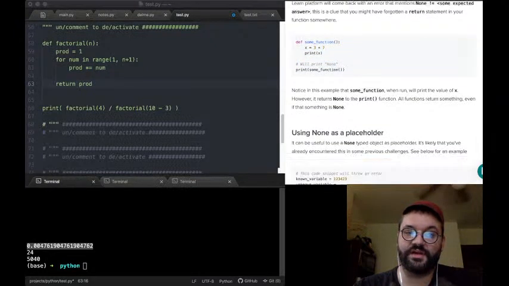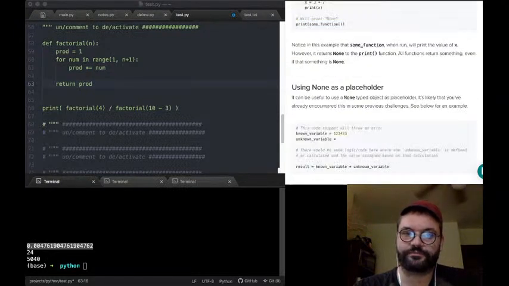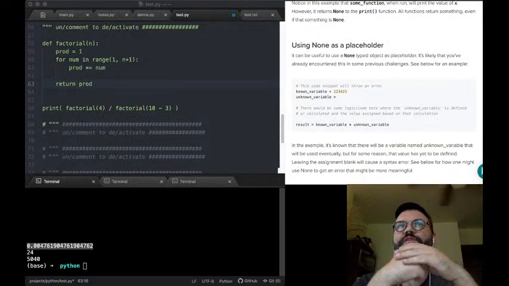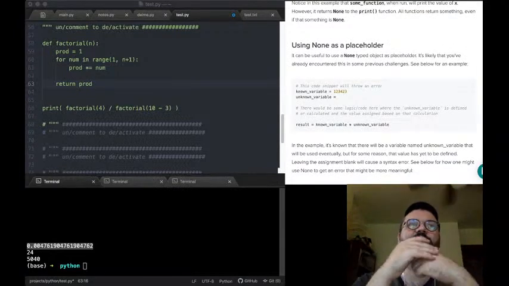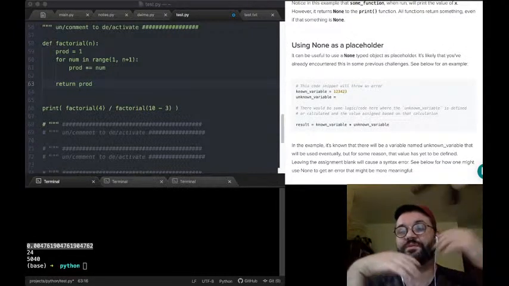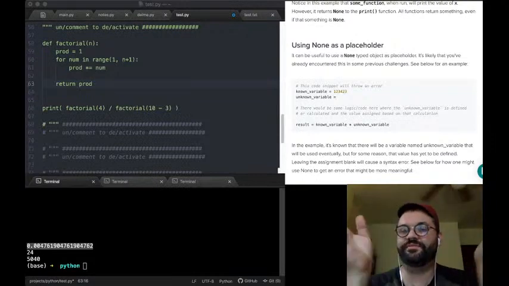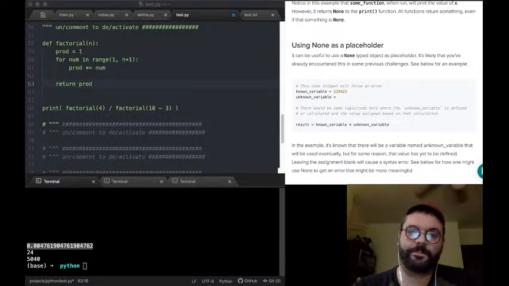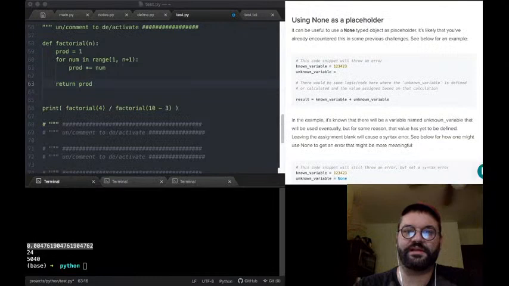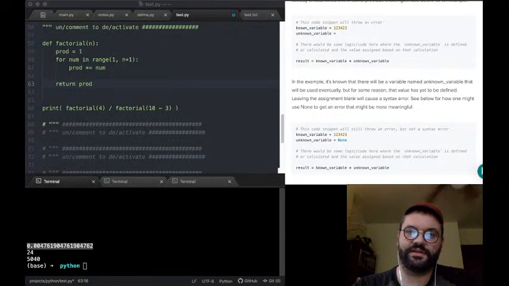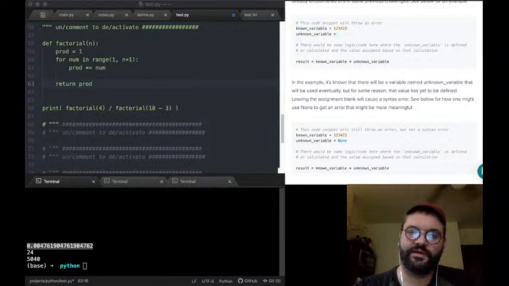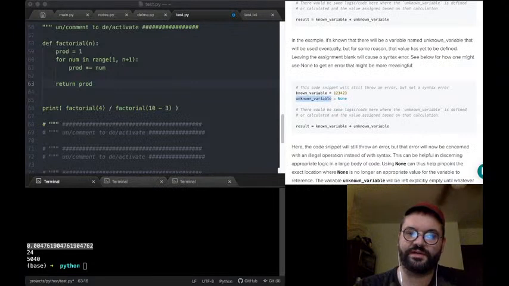So we can use None as a placeholder. And there are times when you want to do this where you don't know what it's going to be, and you turn it into whatever you need later. Let's look at the example they're giving. Placeholder: this snippet will throw an error, right? So you can't just use it, so we can give it the value of None if we don't know what it is.